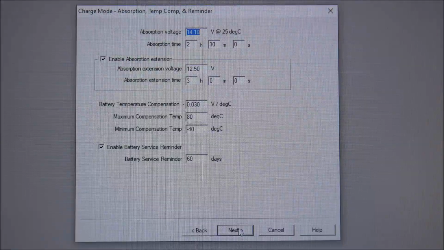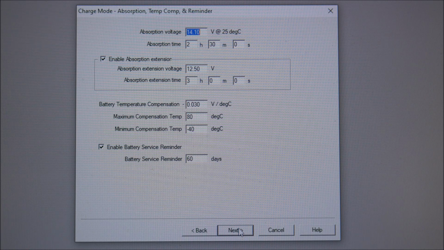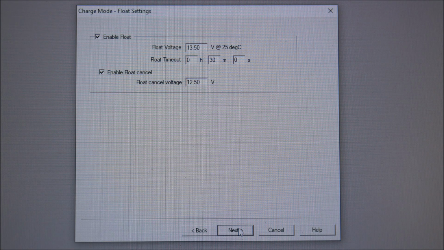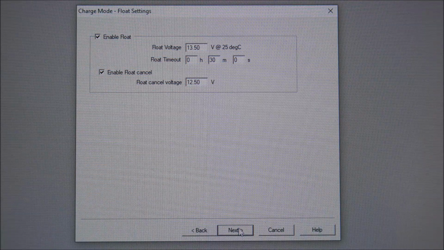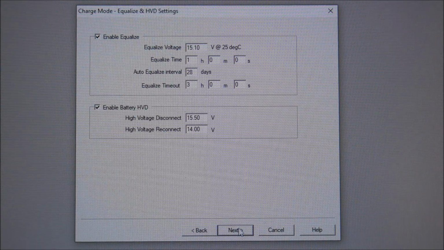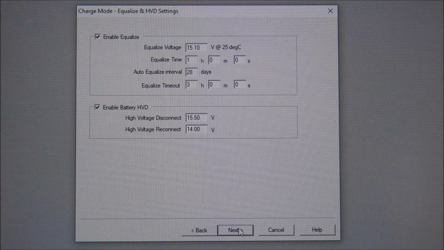Your wizard or configuration file may look much different, but in general, the main settings you will need are the maximum voltage or regulation voltage, the absorption voltage, the absorption time, if any, the float voltage, the float timeout, the float cancel voltage, the high voltage disconnect voltage, and the high voltage reconnect voltage. Your charge controller may also have low voltage disconnect settings too.